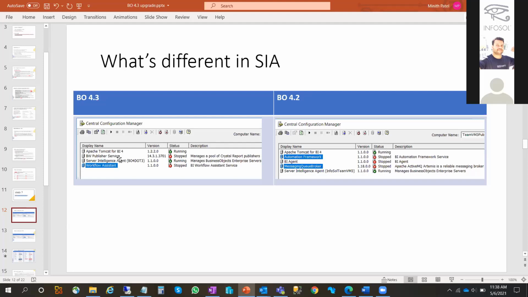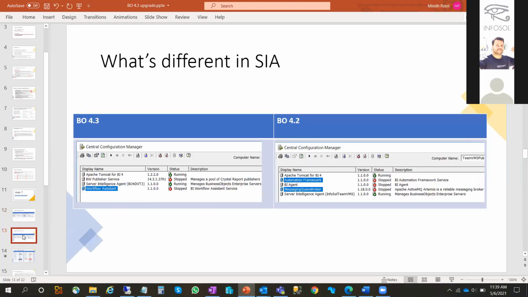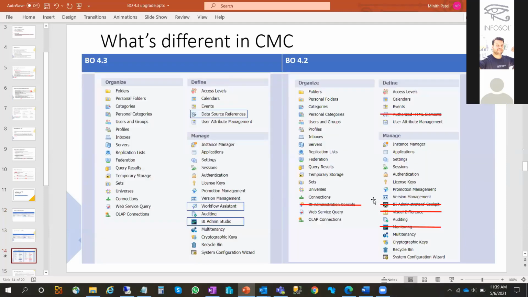Again, you will not know anything about this. These are all behind the scenes, but all that is to say is they've been consolidated into one service, and we'll see how it looks in CMC, because they had a separate link before for using the automation framework tool. Now it's all embedded in the CMC. So that's the SIA, basically, in CMC.